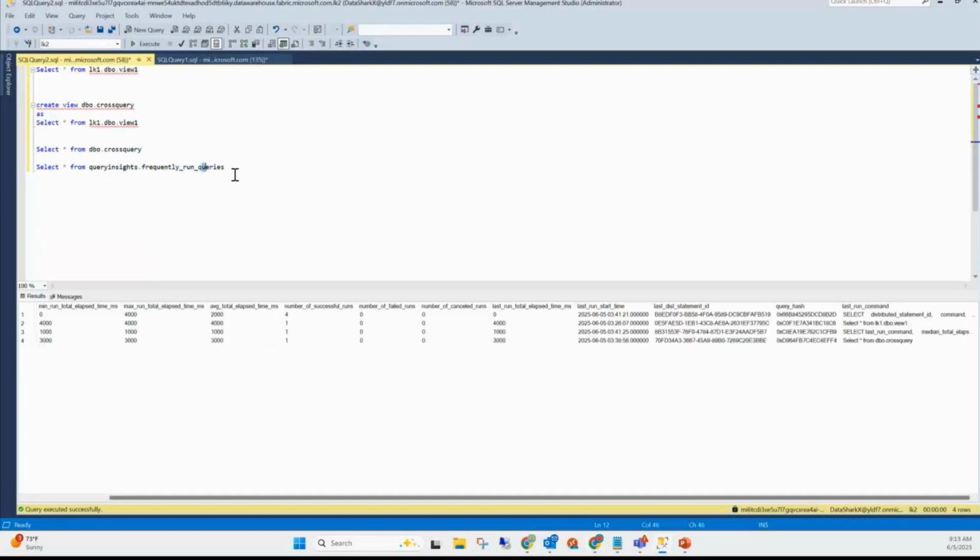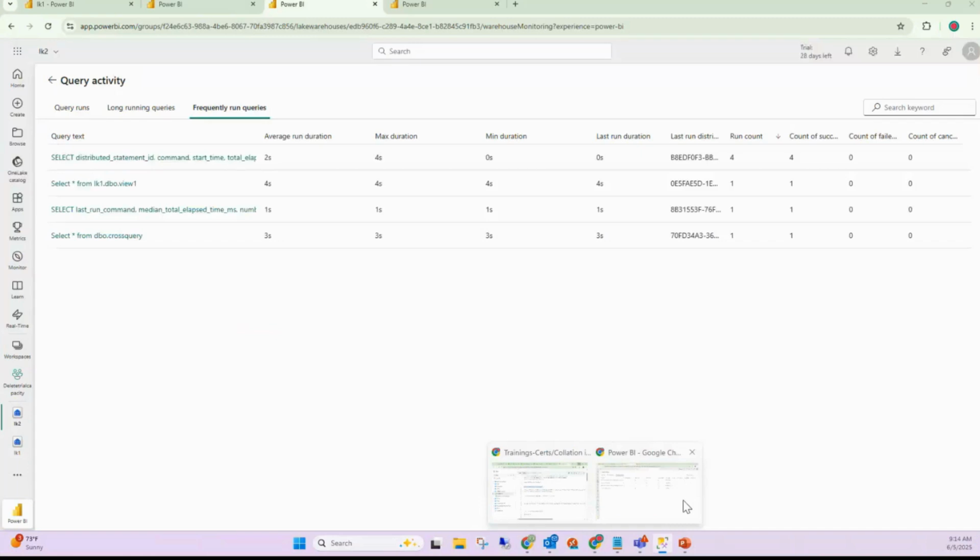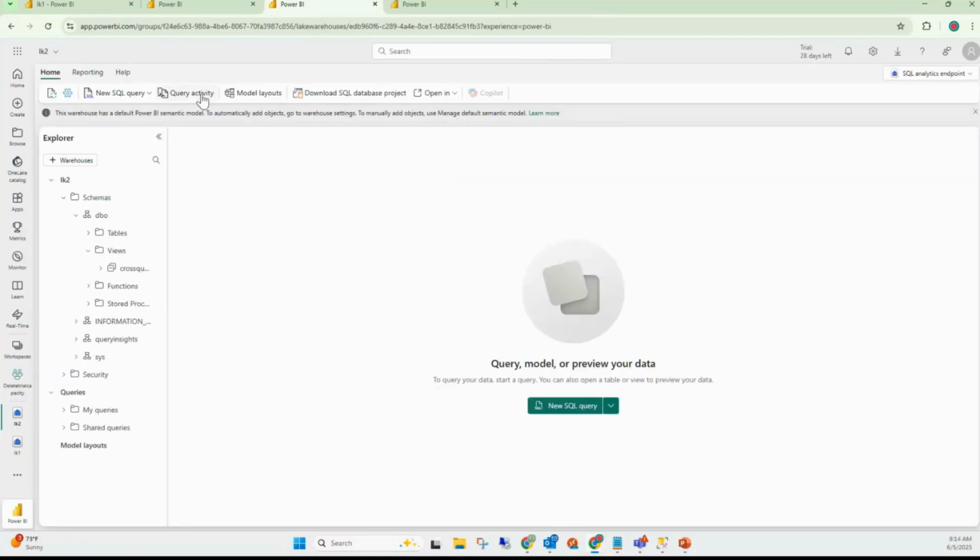It's just that we can execute from the back end via some system statements. And in case of the front end, I can go to the portal and identify the set of queries. So this is with respect to the query activity.